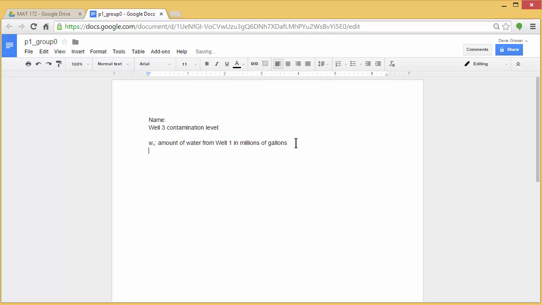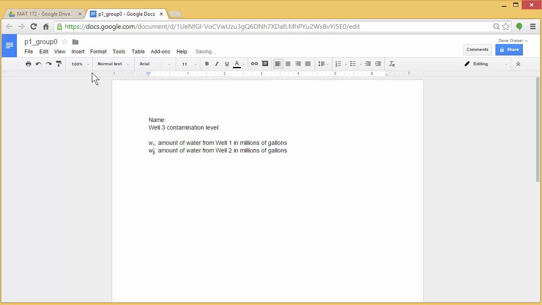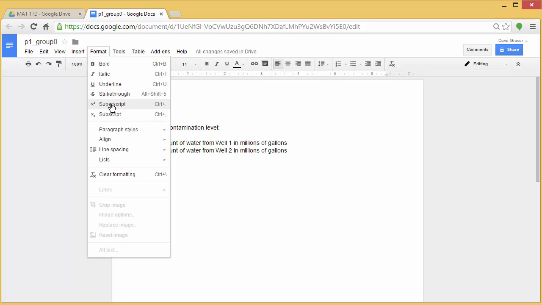So we need one for well 2. And this time I'm going to do it slightly differently. I'm just going to say W2, amount of water from well 2 in millions of gallons. And when I'm done, I'm going to come through here, I'm going to highlight the 2 and then say Format, Subscript. Notice when you go into Format, there's also a place to do superscripts. That can be useful to do powers. There are also ways to put in entire equations, and we'll see that in a later tech assignment.